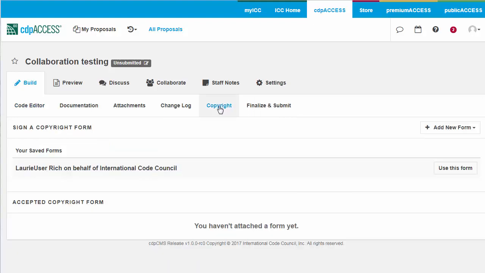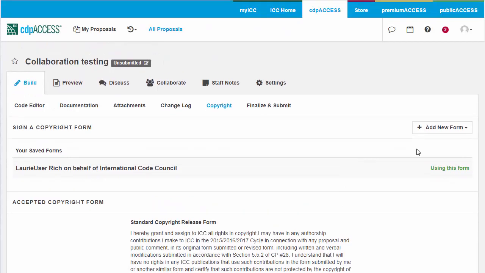I'll click on Copyright Forms. Since I already have a saved form available, I can simply click Use this form, and I've signed the copyright release.